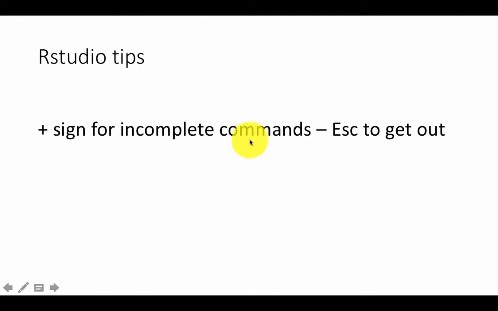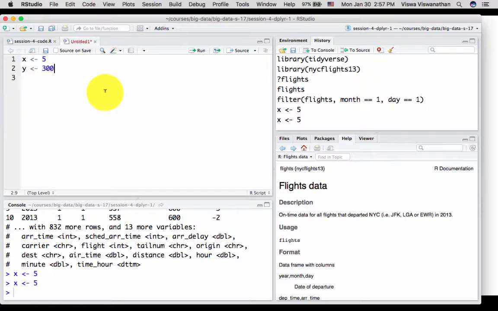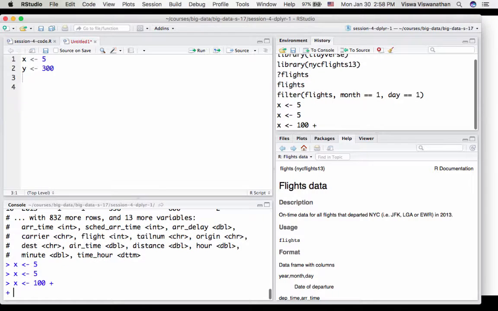Of course you already know that when you're typing a command in RStudio, for example, if you're in the console and I type a command, suppose I say x equals 100 plus something, but I haven't finished the command. If I had said 100 plus 200, the command would be complete and would execute. But right now this is incomplete because I have not said what comes after the plus.